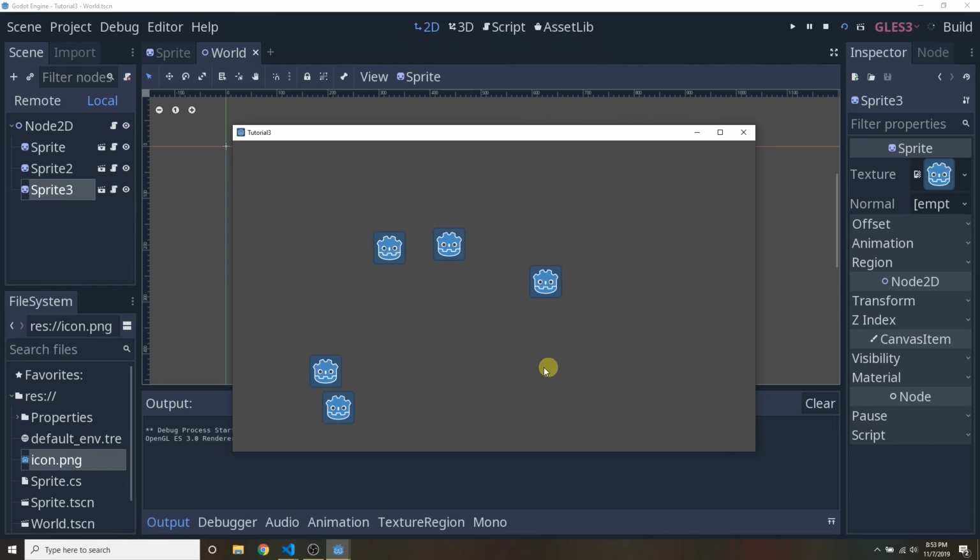And there we go, see that? So the reason why it creates two is because it creates one on the mouse press and then it creates one on the mouse release. But there it is. That's it for this tutorial.